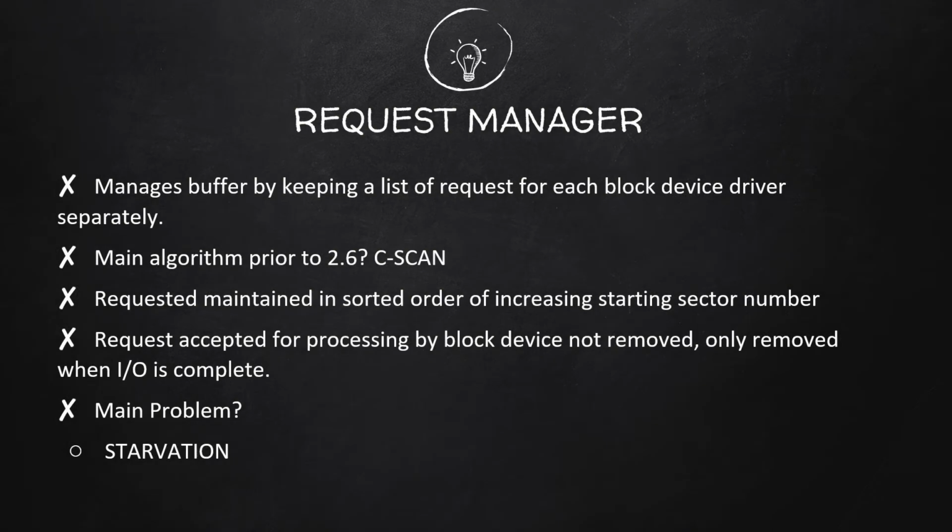Now let's look at the request manager. It is software that manages the buffer by keeping a list of requests for each block device driver separately. The main algorithm used by the request manager prior to 2.6 was C-SCAN. Requests are maintained in sorted order of increasing starting sector number. Requests accepted for processing by a block device are not removed, and they are only removed when I/O is complete.